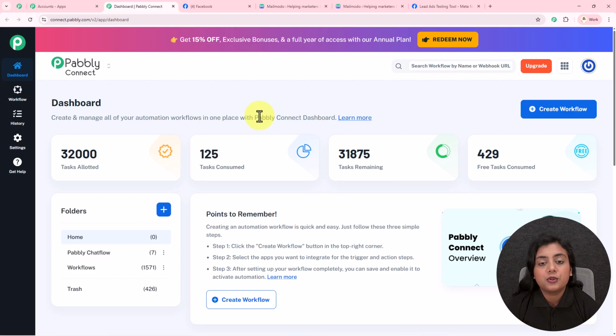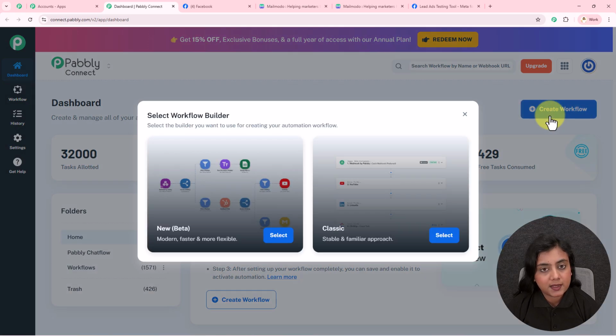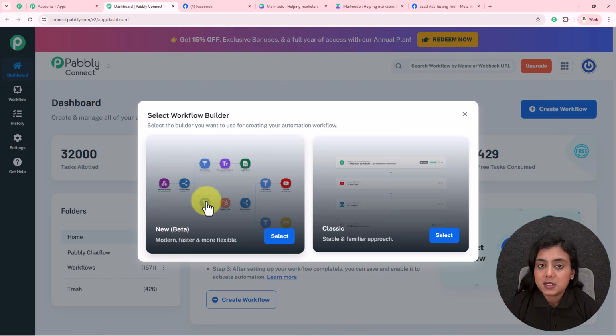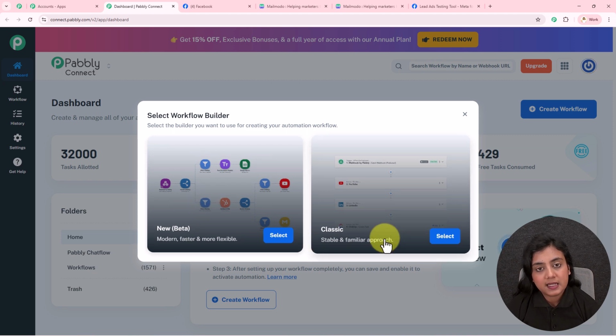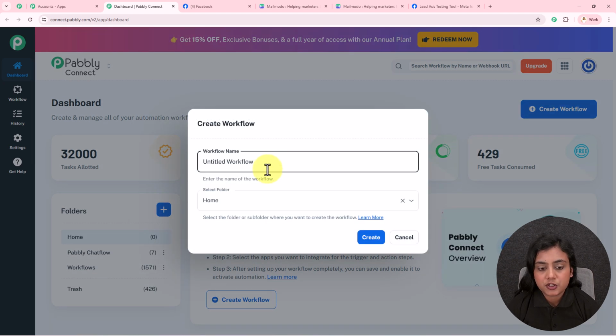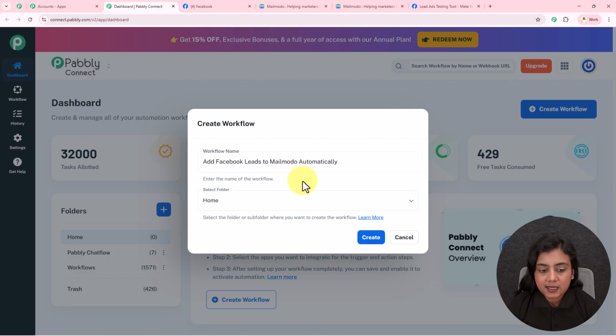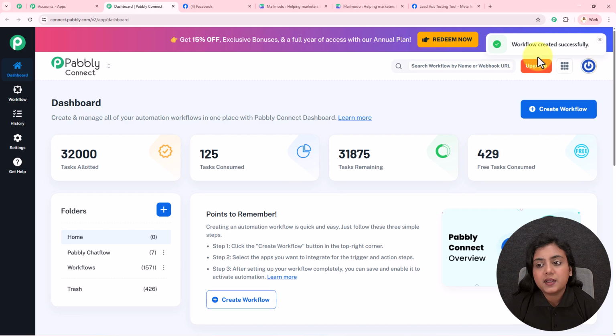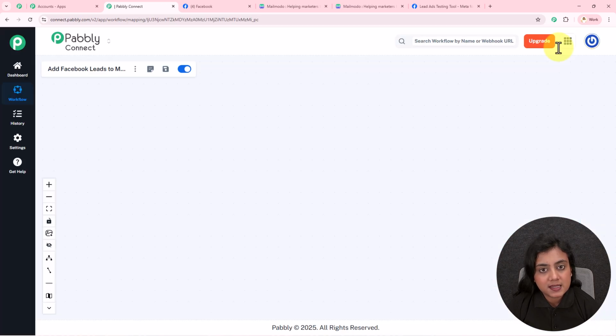Now to build a new automation, click on this create workflow button. Over here, if you want your workflow to be more modern, faster and flexible, select the new beta method version. But if you want your work to have more stable and familiar approach, select the classic version. I will select the new beta method version right here. And firstly, we have to rename our workflow. So for the name of this workflow, I will give it as add Facebook leads to Mailmodo automatically. Okay, for the folder, these are the folders from which I'll select the workflows folder and click on this create button. As soon as I've done that, you can see it says workflow created successfully.